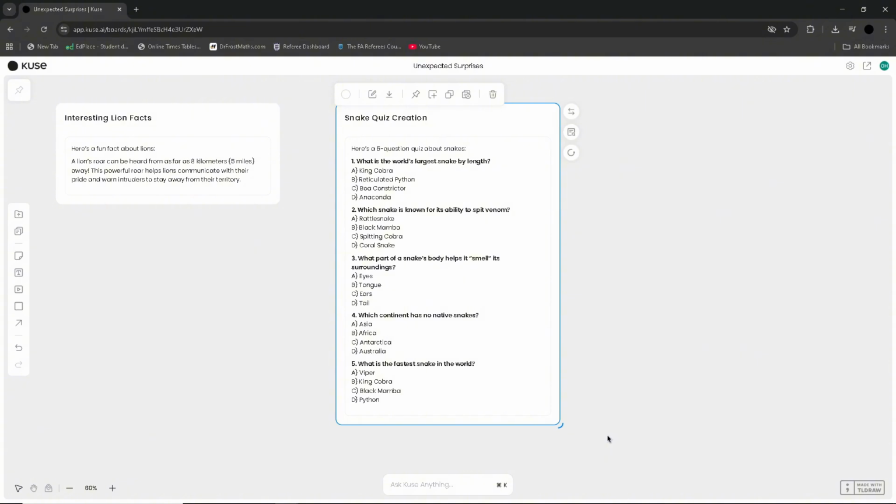Kuse AI competes with other AI-powered productivity and automation tools such as Jasper AI, Notion AI, and even more specialized solutions such as ChatGPT plugins, Zapier integrations, and more. Compared to these platforms, Kuse AI differentiates itself by focusing on versatility and balance, offering enough functionality for diverse industries without overwhelming users with overly complex features.